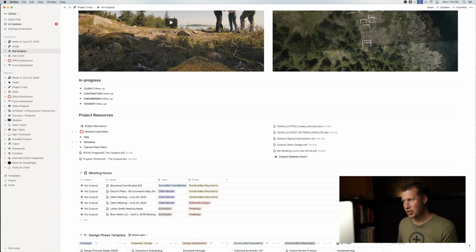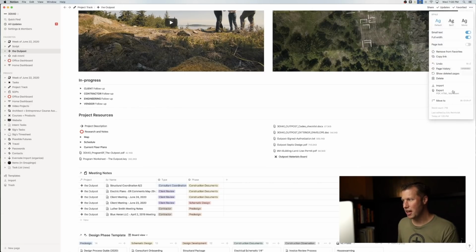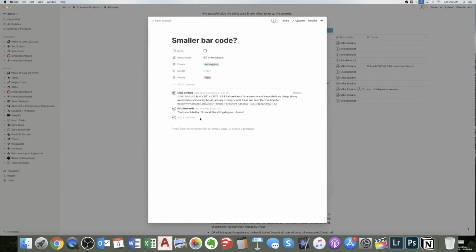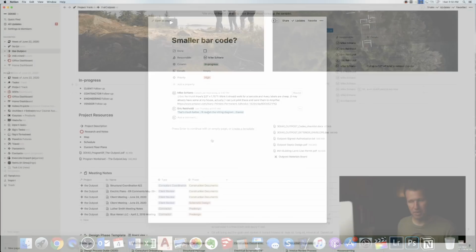And then we can actually share this out to our client. We can copy the link here and share it to our client, or we can share it to other collaborators. Or if we have team members who are sharing our workspace, they can access all this information and comment on it and update it in real time as well.